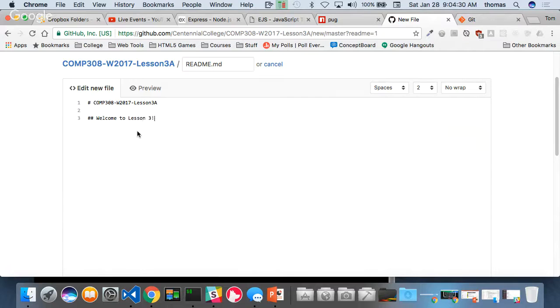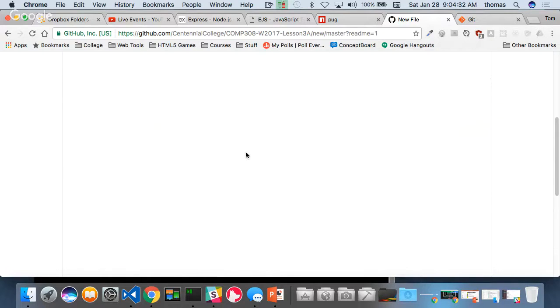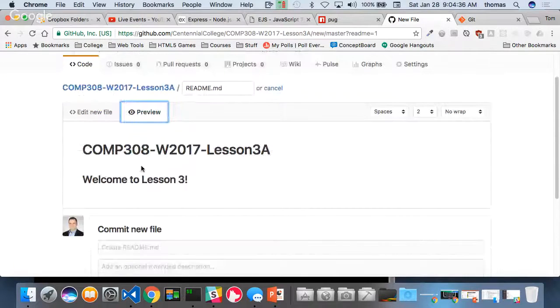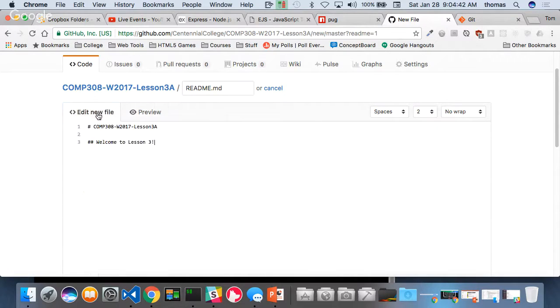lesson 3, right? And then if I save this, notice if I go down here, oh, by the way, there's a preview. This is neat. So you can see what it's going to look like, right, before you commit. It's almost like a little previewer here. I've never had that before, by the way. But here's my new file.